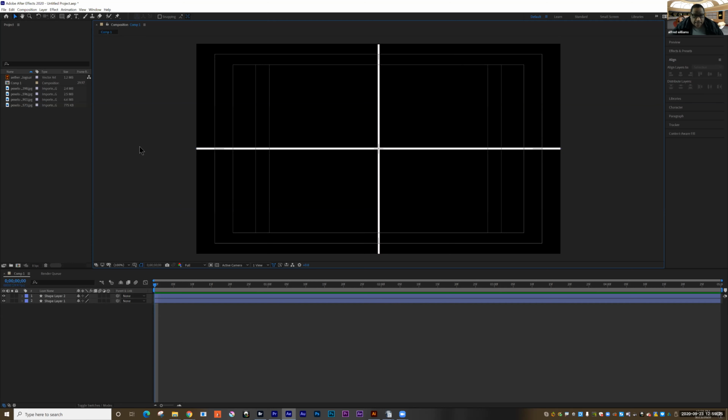And that's just to help us line up our art. And those are 2 shape layers, so we're going to animate those. So I'm going to click into the layer, and this will be the horizontal line. And then I'm going to click into this layer, enter, and this will be the vertical line. Okay.